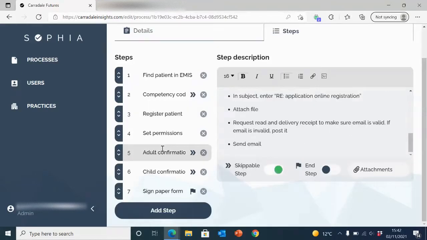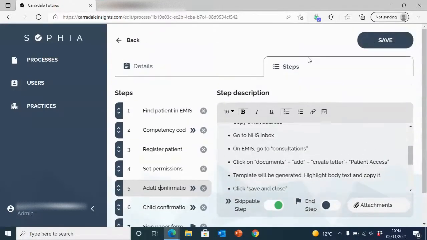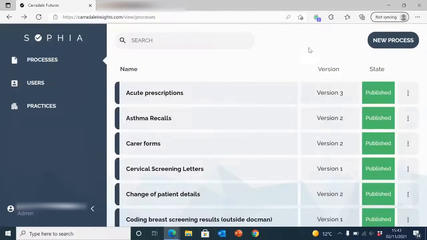A step can also be made skippable using this feature right here, and once again, attachments can be added, but this time only for individual steps and not for the entire SOP. Finally, this button right here lets you create a new SOP very easily.